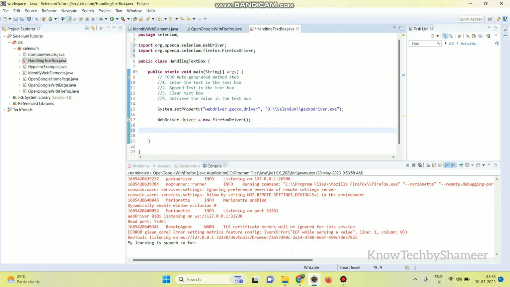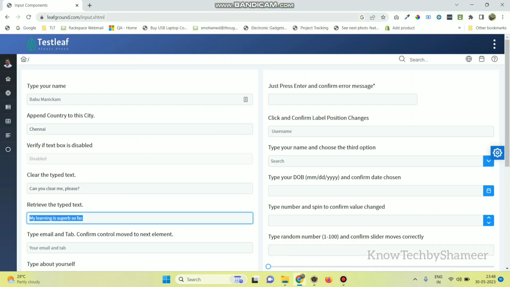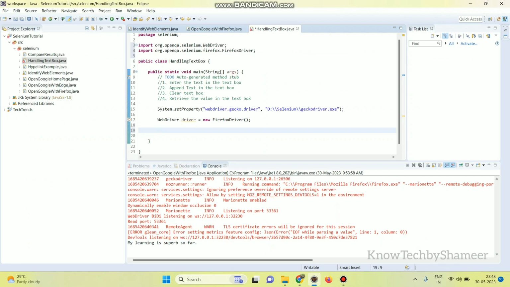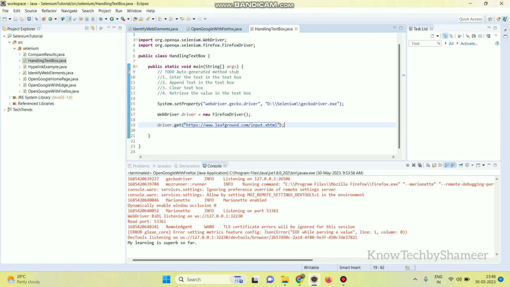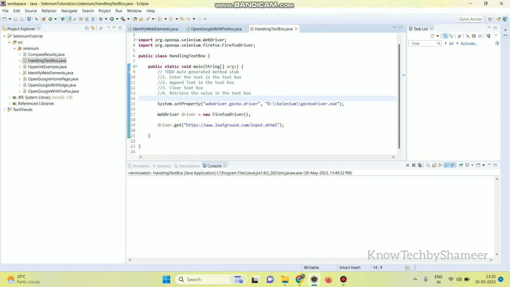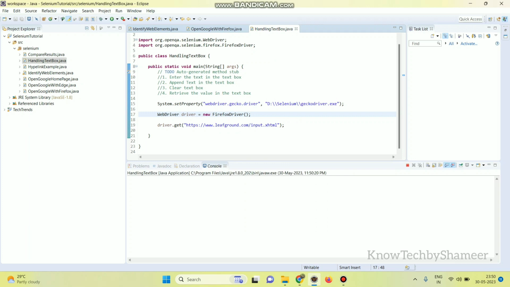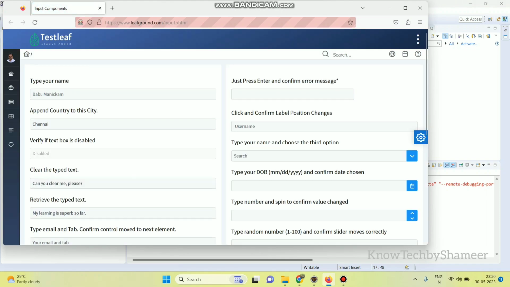Now we need to open this website. For this, copy this URL. And to open that website, you need to write the syntax as driver.get of that URL. Now if you run this script, it will open this web page. So to run the script, right click, run as Java application. Now the web page is open.